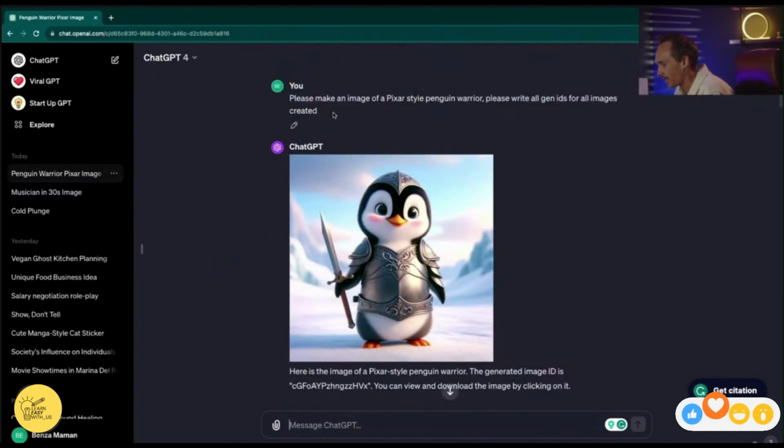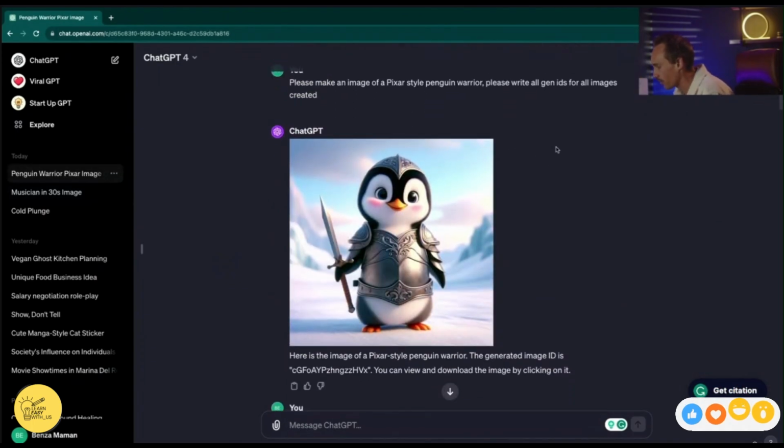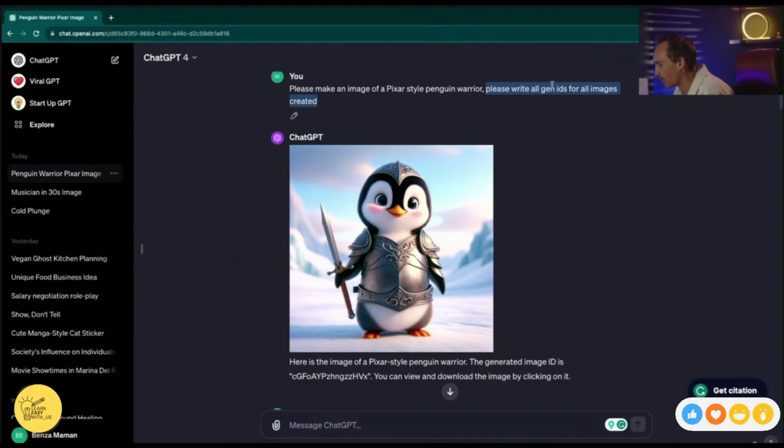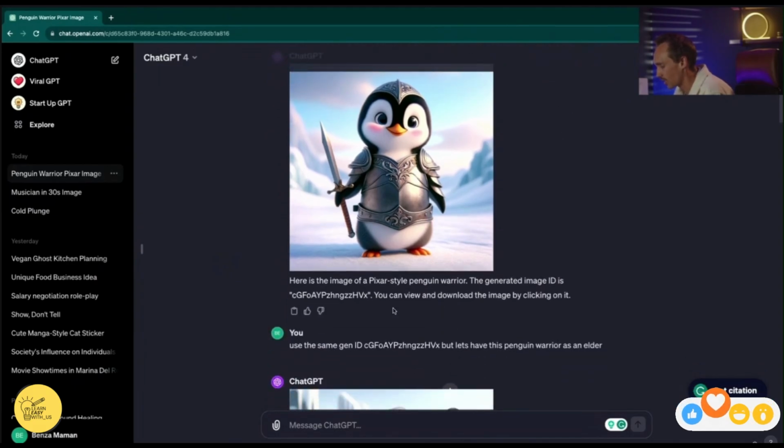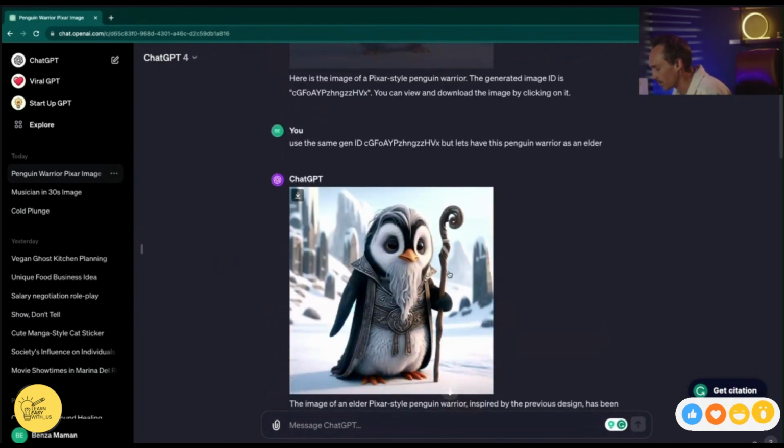Another example is I asked for a penguin-style warrior, and what I'm saying with these prompts is please write all Gen IDs for all images created. That way, every time it creates an image, it instantly shows us the Gen ID, so we can easily change these functions around. I wanted to do the same Gen ID, but as an elder, so we have our elder penguin warrior here.